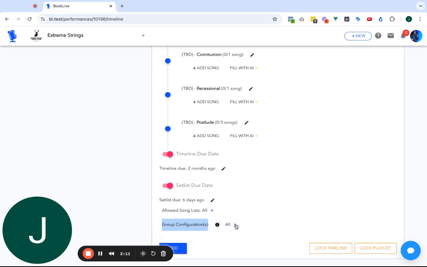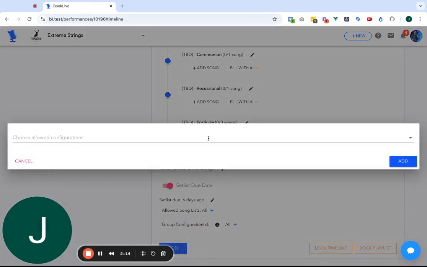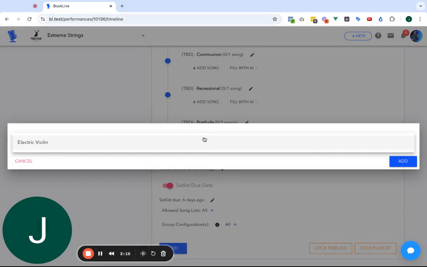So go ahead and click the plus sign next to group configurations, and you will see a drop down with the different configurations that you've tagged your songs with. Go ahead and click on the appropriate configuration.